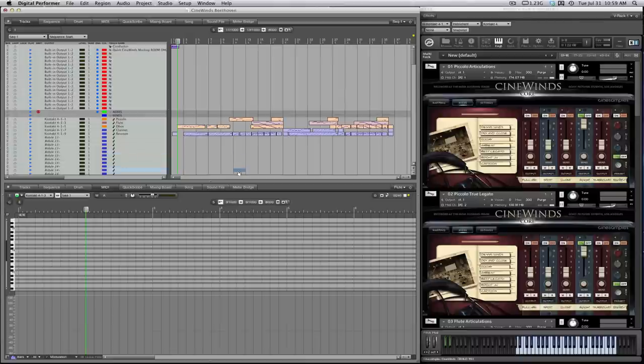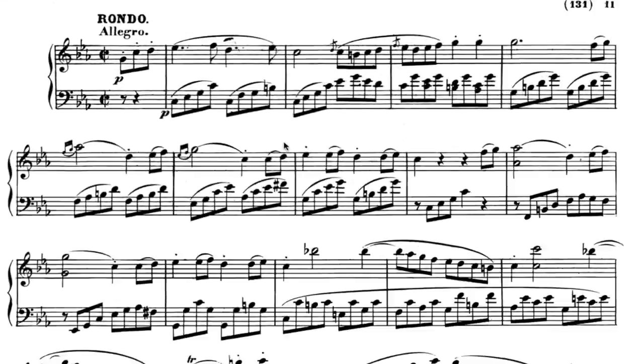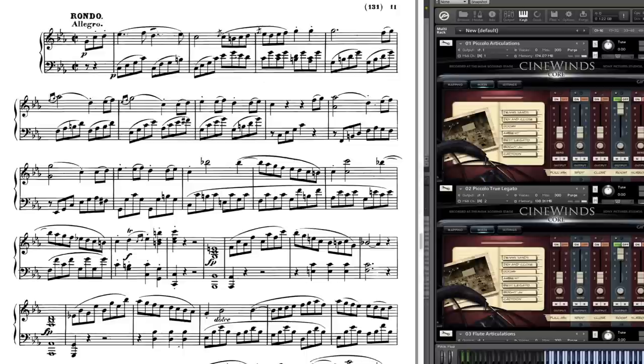So for this, I did a quick arrangement of a piece from classical literature, the Beethoven Pathetique Sonata. It's his piano sonata, and I did the third movement. What better way to really test your woodwind writing ability than to try to mock up a piece of classical music, because that is the most difficult thing to get sounding real with MIDI samples. Film music is easy because it's basically watered down classical music. But if you can get this sounding good, you can pretty much do anything.